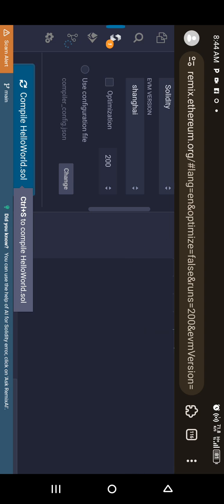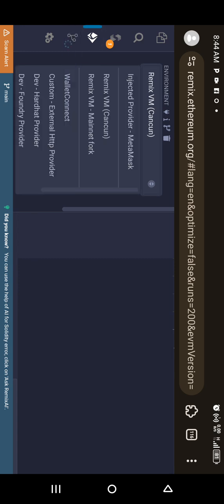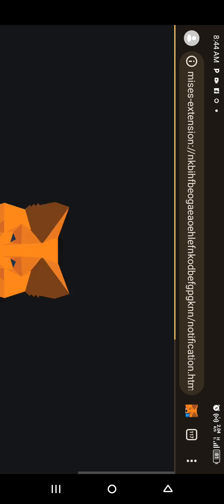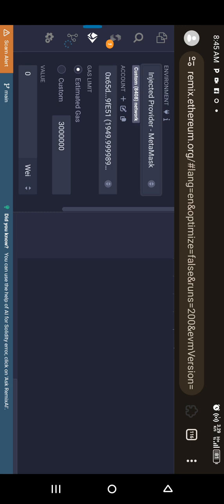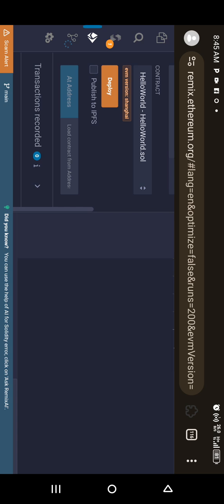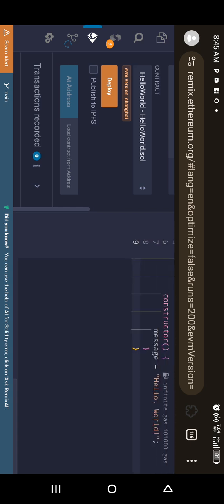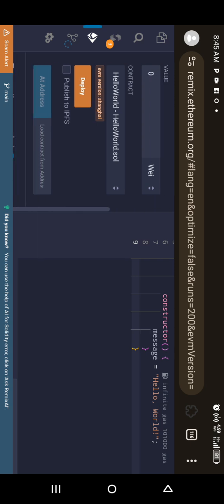I'll come to this place, the Ethereum logo. I'm clicking on this Ethereum logo. I'll change this to injected Metamask. I've changed it to injected Metamask. I've confirmed the transaction and I've changed to that. Then I will now click on deploy.